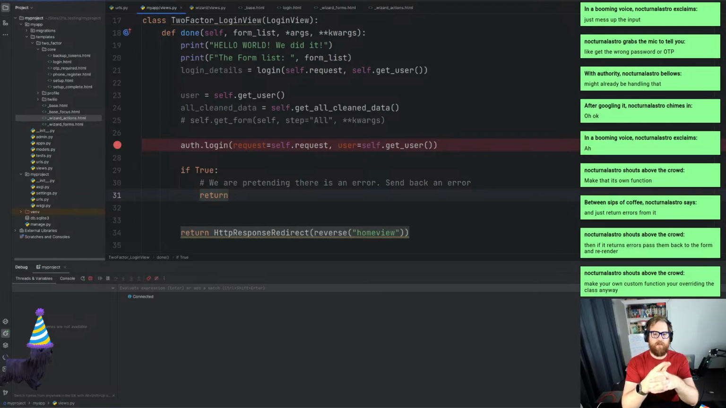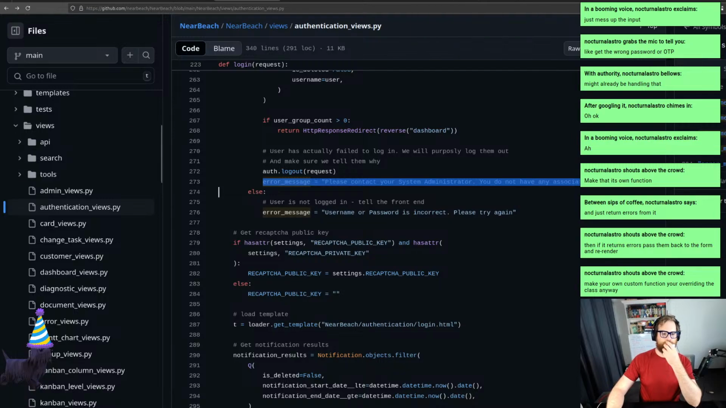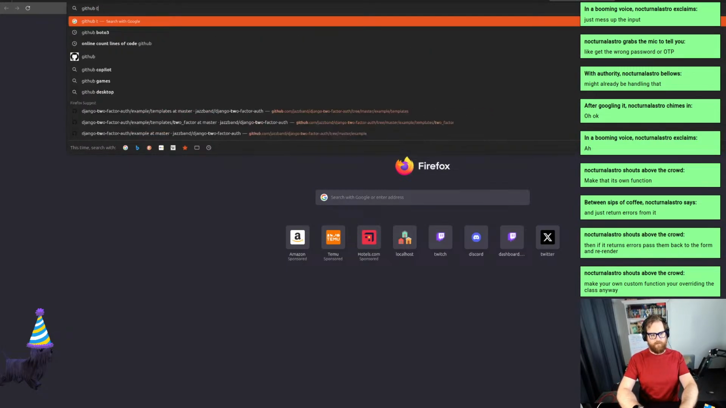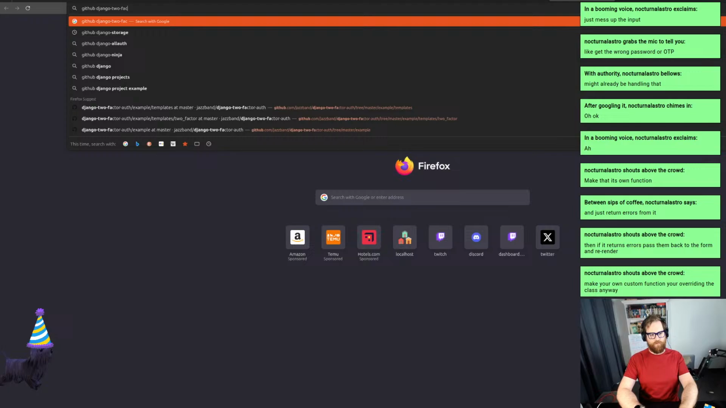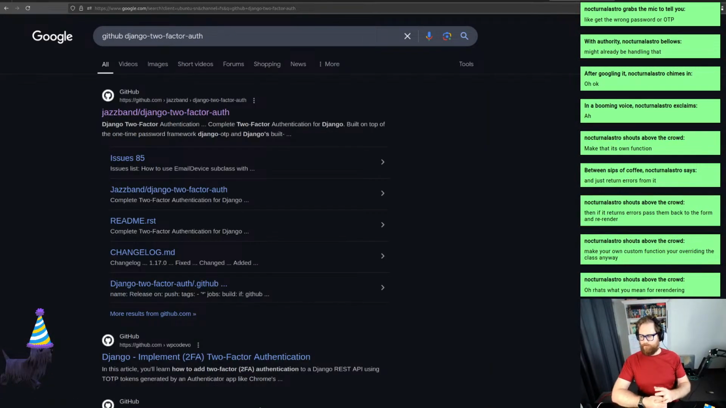I'm just a little worried about that because they've also got their stuff already set up, and it means that I've now got to implement their stuff in there too. An easy way would be just to grab their code and be like, sweet, let's do that right now. We did have the GitHub for two-factor, so GitHub, Django two-factor auth.